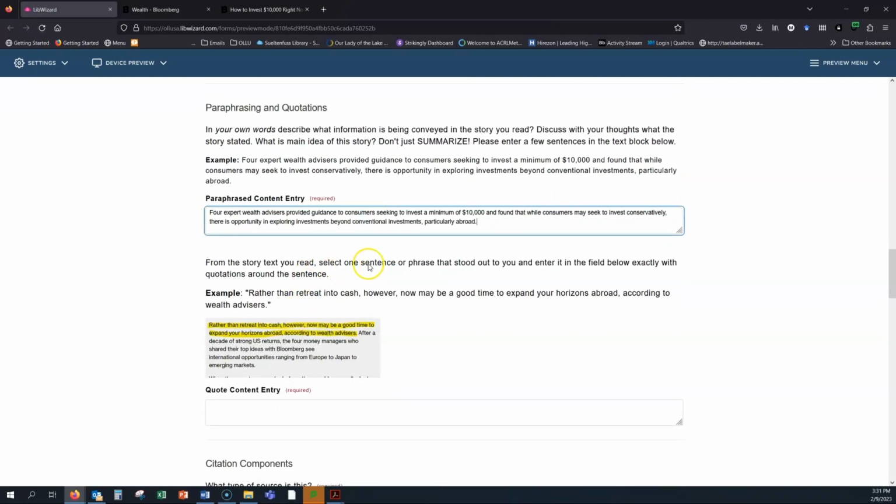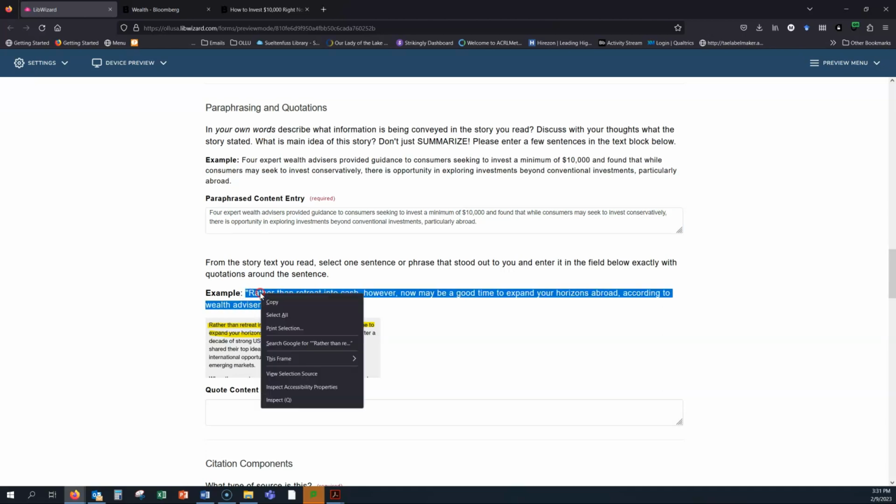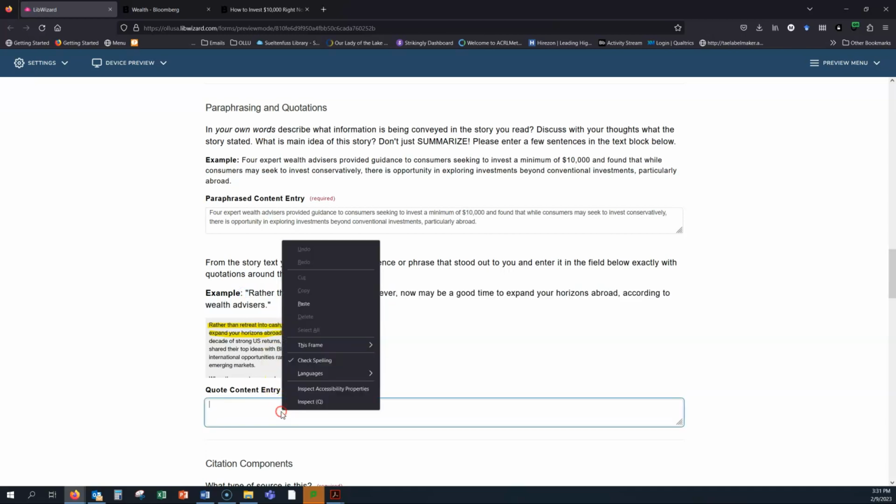The next question prompts you to enter one sentence or phrase that stood out to you and enter it in the field below exactly, with quotations around the sentence. This is where you're going to be trying to find a direct quote. In my passage, I found a direct quote that was interesting to me here. I highlighted that in yellow, and I listed this as an example. I'm just going to go ahead and copy that quote. Make sure that you're copying the quote with your quotations and with the period.